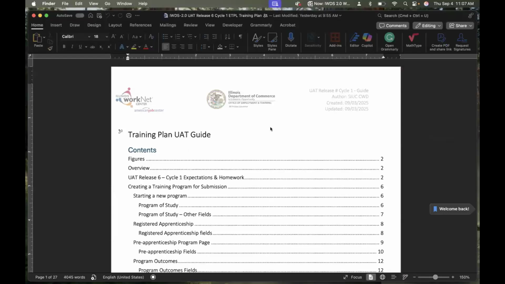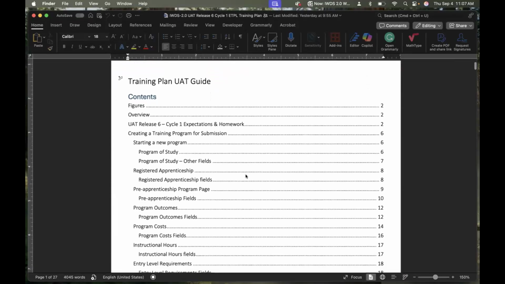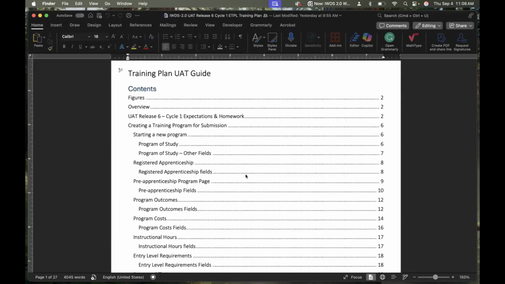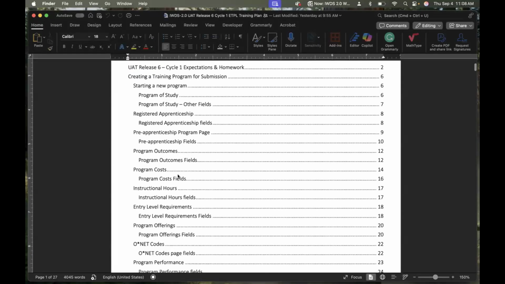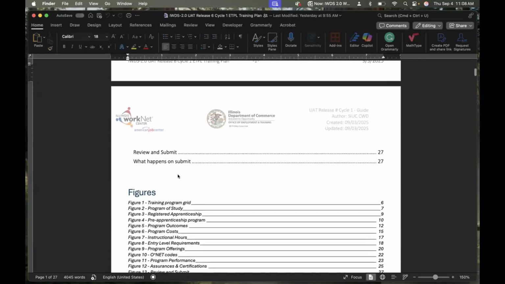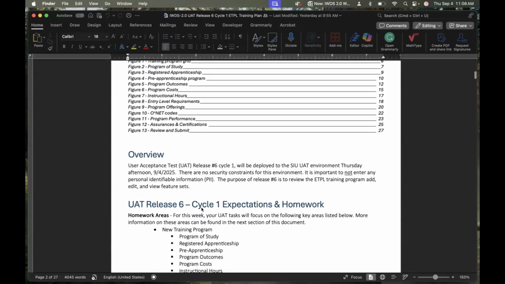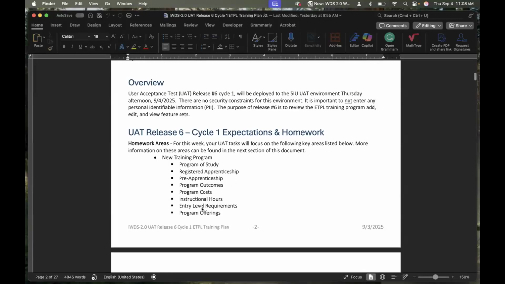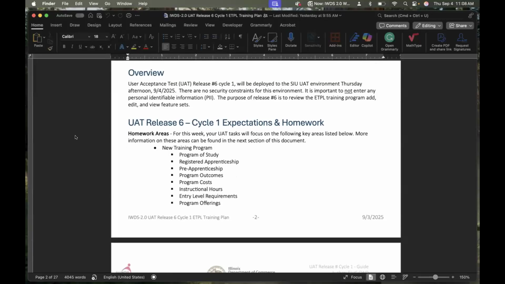Okay, let me get here. This is the actual guide right here, what it's going to look like when you hit that. We'll be sure to send you links to all this, but this will give you the information you need for what you're UATing. What are the UAT feature sets? User acceptance test, release 6, cycle 1.